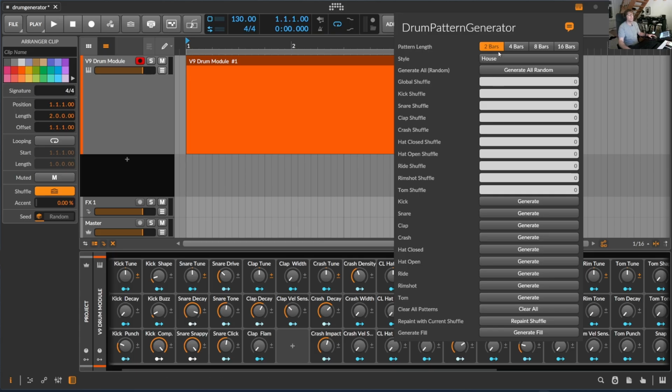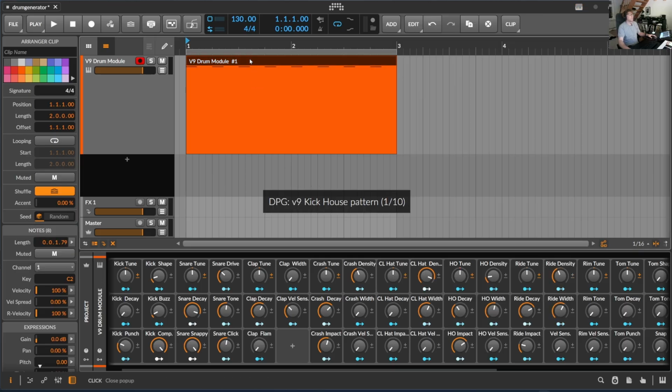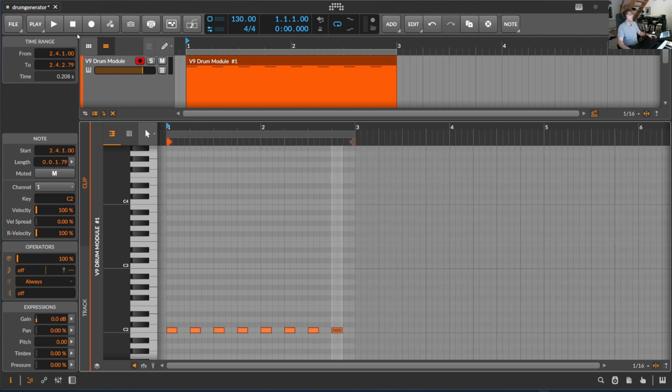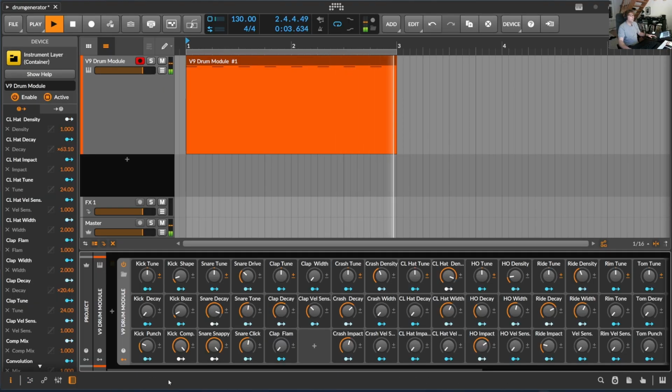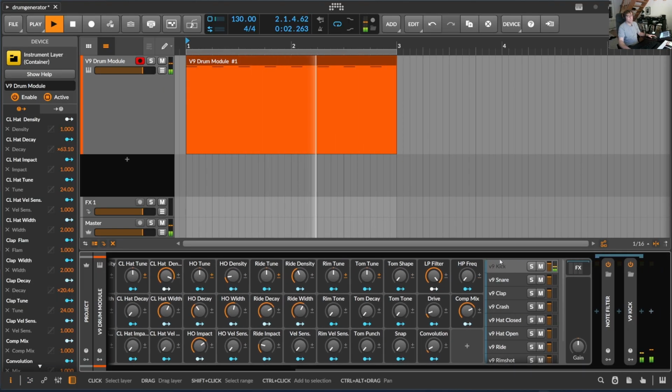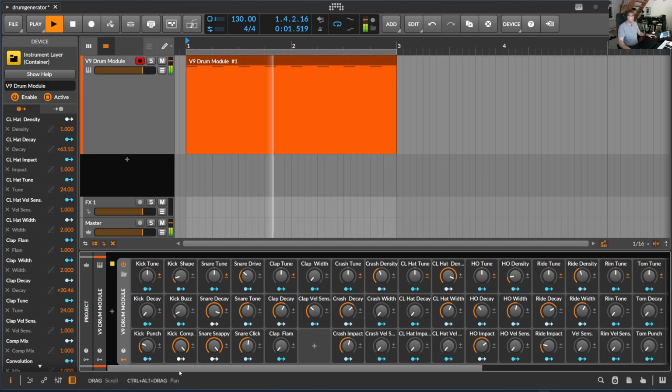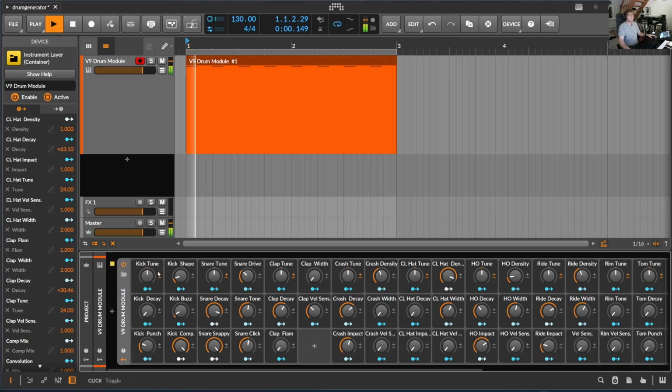But let's go for a genre, let's go for 2 bars and just hit generate. Then you can see here the kick is generated, and let me play it. What actually happens is the MIDI note triggers the kick here, and of course you have all the macros and modulation, so you can change everything. You could also change it on the module itself.